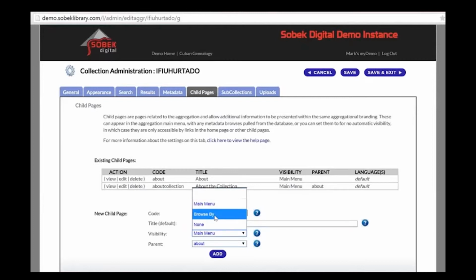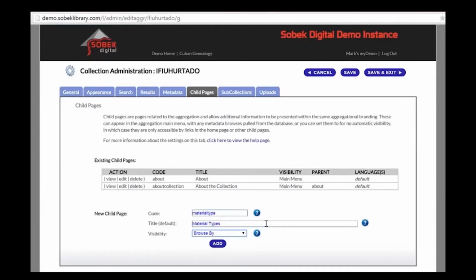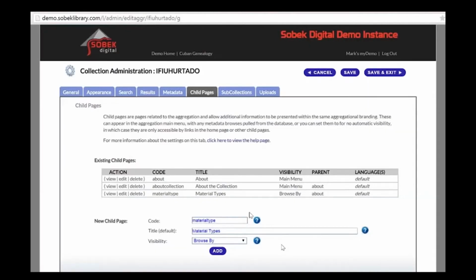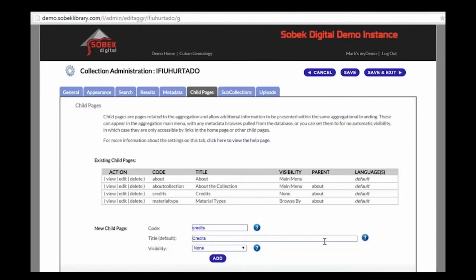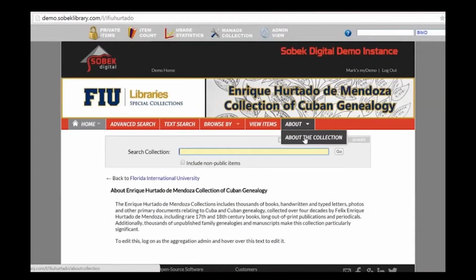But for this one, we'll say we want the visibility to be Browse By. So we don't have a parent at this point, we'll just hit Add. And finally, let's make one called Credits. This one will do with no visibility. So now we have a number of child pages up here that we can see. Two of them are main menu. The About collection has the parent of the About, and we'll hit Save. So we look at About, we now have About the collection. And we go to Browse By, we have material types.